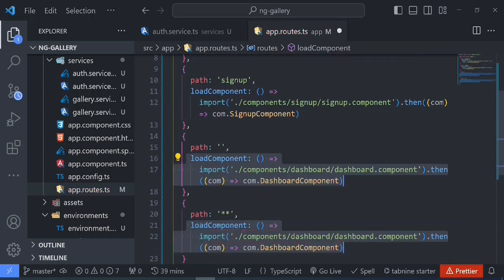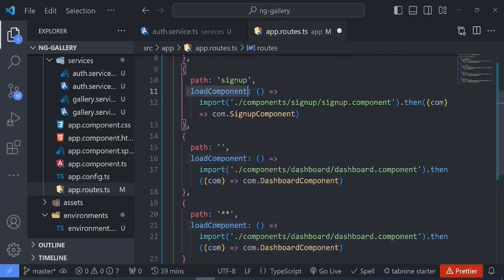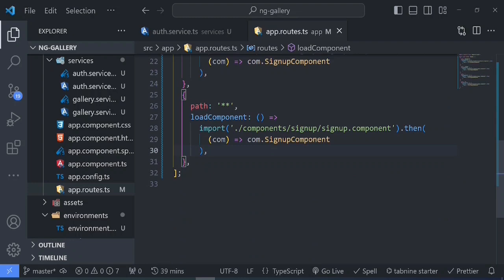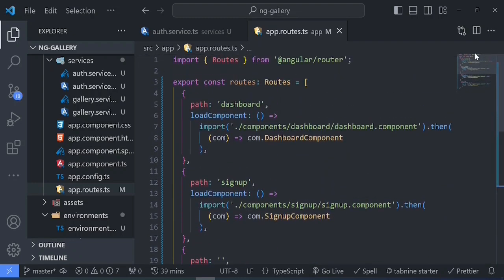Okay, I think there's an error. We didn't copy that properly. So I'm just going to grab it once more. Load components. This should be load components, and then same thing for the paths we have right here. So we can now save, and our route is now configured.